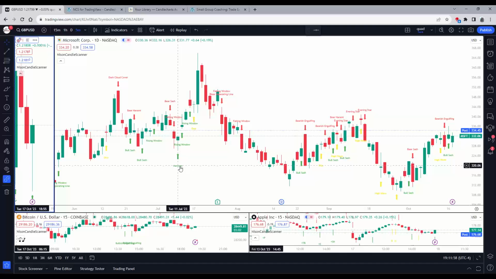Right? Here's a high wave and engulfing pattern. Want to show you.